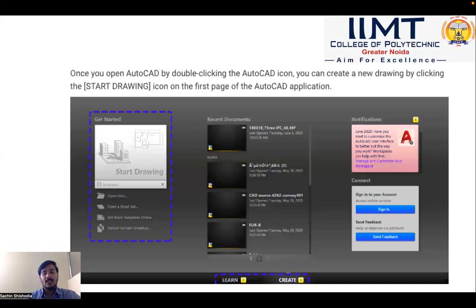In the next slide, the first screen we see, once you open AutoCAD by double clicking on the icon, you can create a new drawing by clicking Start Drawing. Here you can see on the left side there is a Start Drawing symbol, and we have Open Files, Open a Sheet Set, and Get More Templates Online. On the right side, we have different documents. These are the documents which we have developed using AutoCAD software.